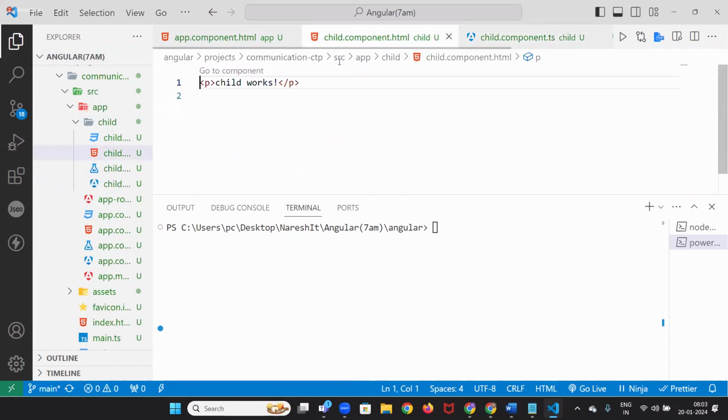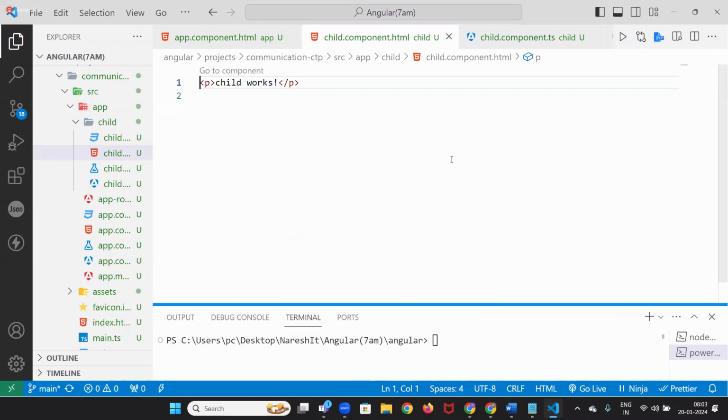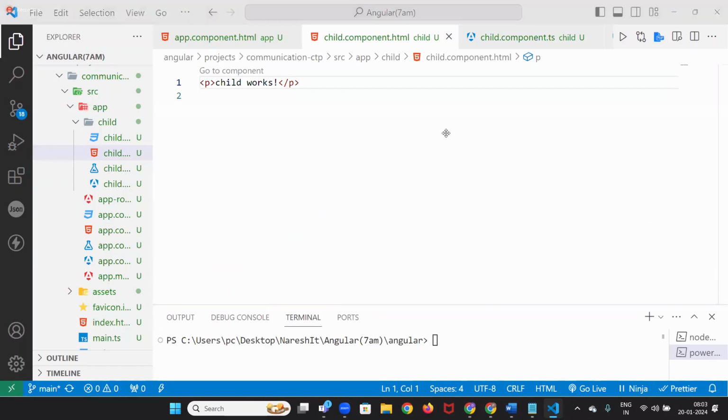Now inside this child component, you have something called child works. Will this child works come on the screen now? See? No, it's not coming. Why is it not coming, sir? Because we did not call it.